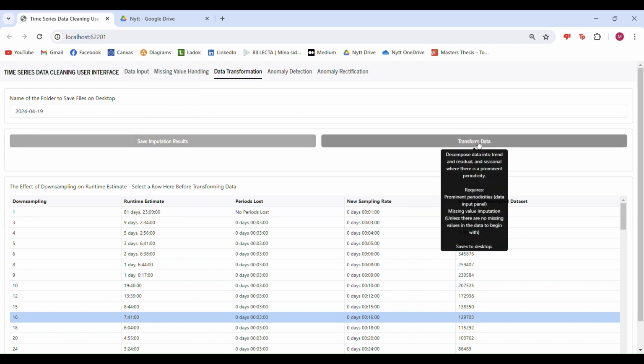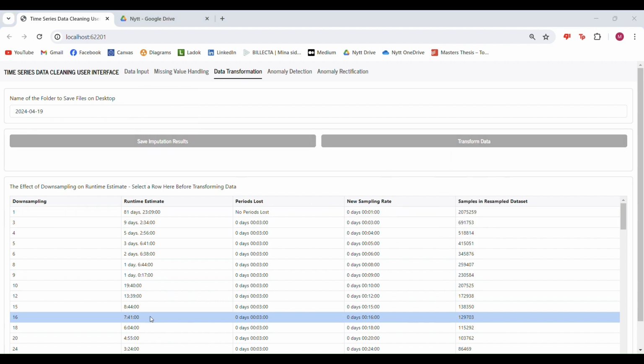Here we can rename the folder to save in the desktop, and we can save our imputation results or our transformed data. This is going to result in a folder named such as this, data cleaning / whatever the folder name is. And our results are going to be saved here in data transformations for each of the different features of the data.